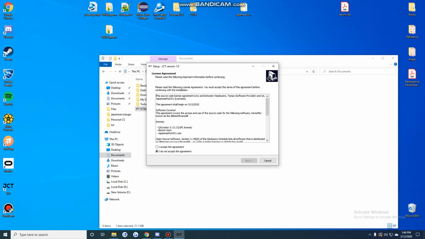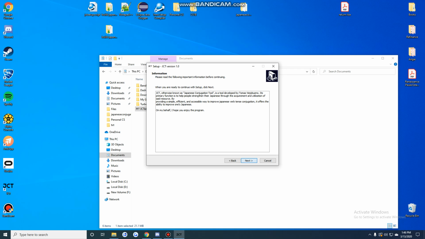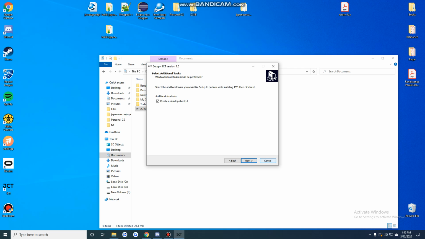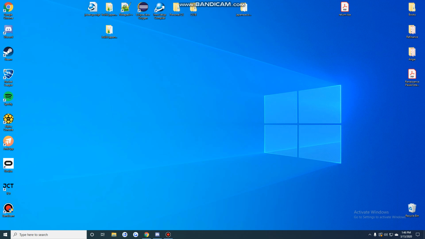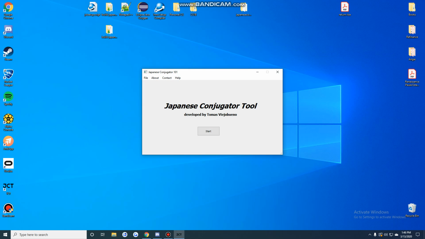So you're gonna go to your install wizard. You're gonna go through this like a normal install wizard. Blah blah blah. Create a desktop shortcut. Obviously, I'm not gonna install it since I already have it installed, as you can see right here. But yeah, that's how you do it. Otherwise, now let's get to the meat of this, the actual program.